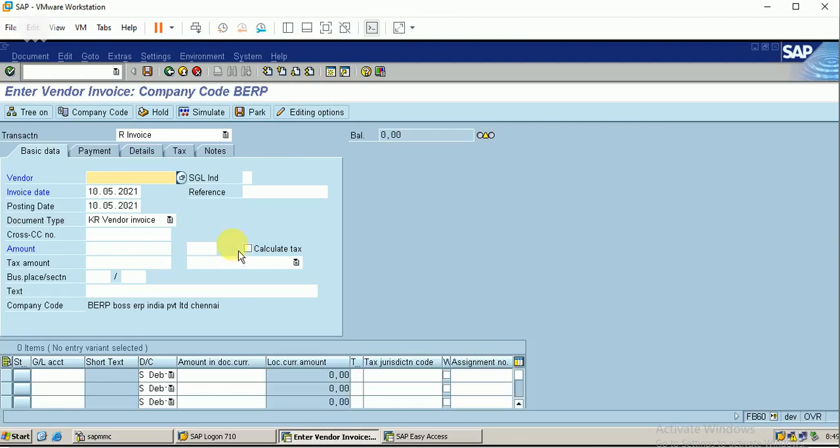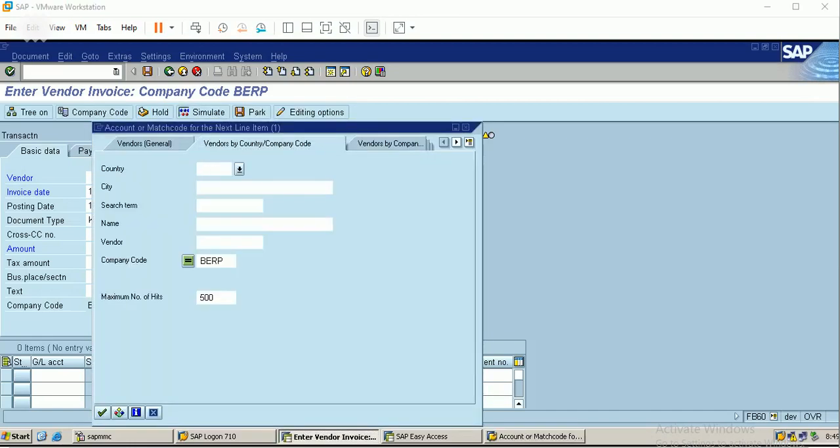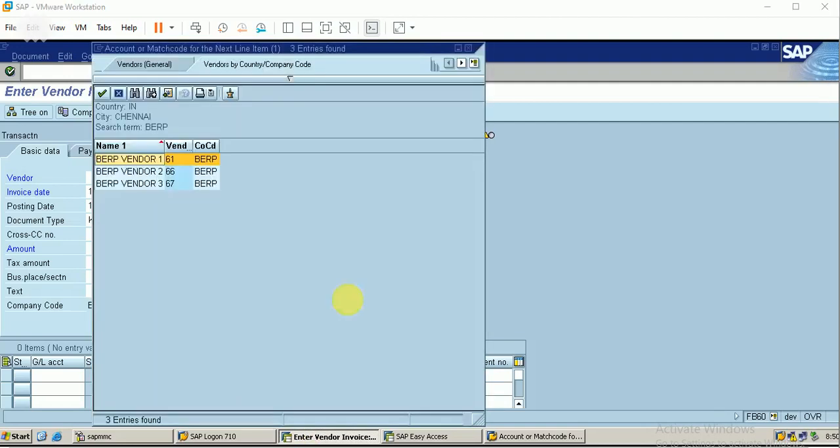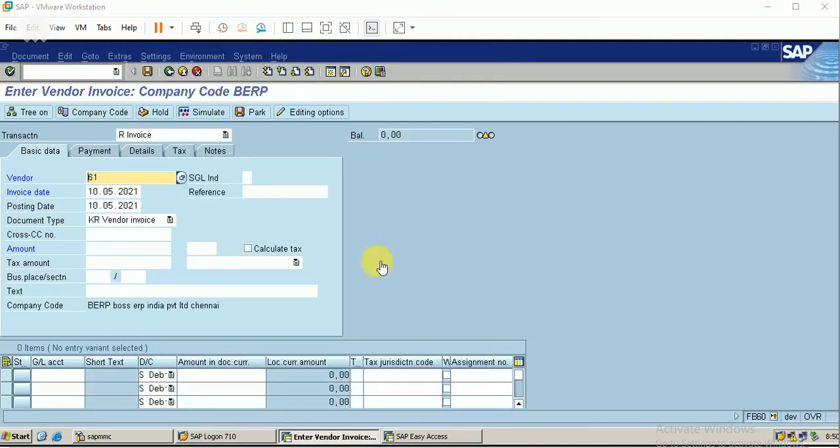You can see that the document type is KR for vendor invoice, and we have not yet created the number range for this document type, so we will get an error when we post this. Now I want to enter my vendor which I created in my previous video. As I said, I will post the video link in the description. I have created 3 vendors, and I'm using the first one.